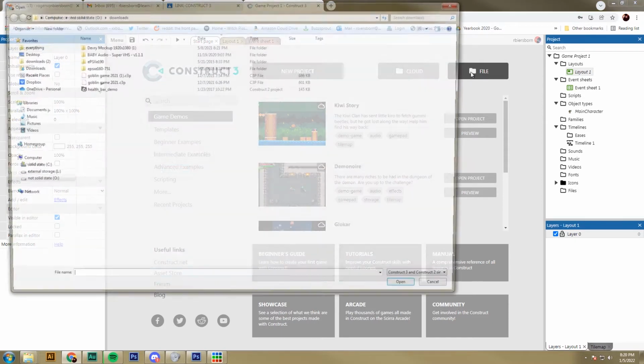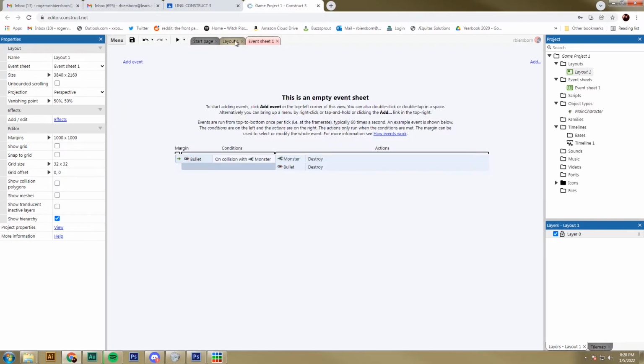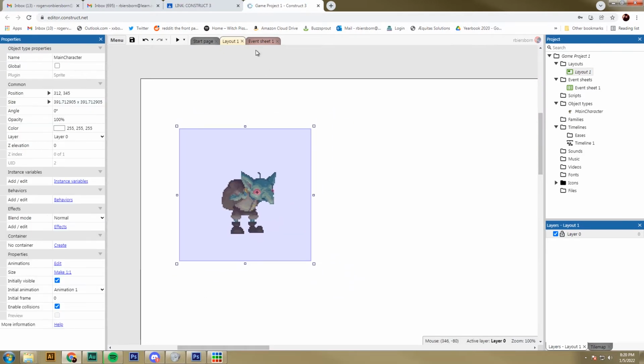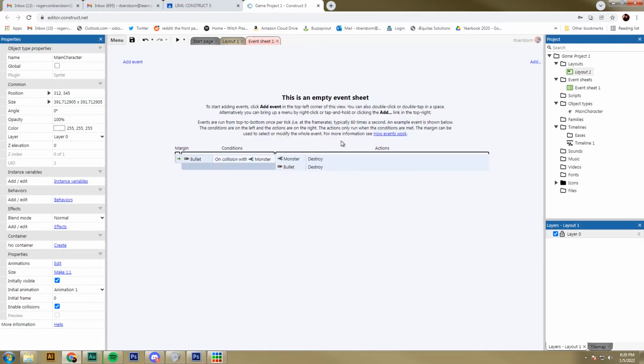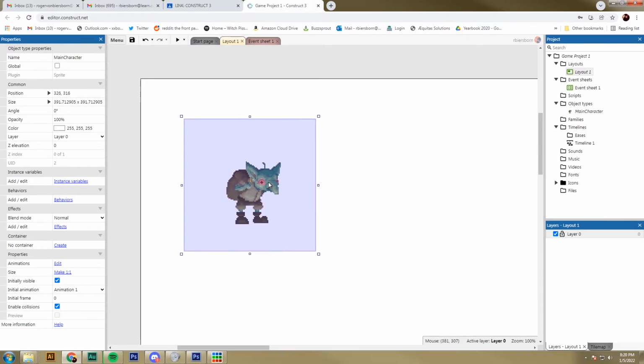So I'm going to click on the File button up in the top right. I'm going to find my file and open it up. And once you have it open, you should have these two tabs. Layout, we see our little character there that we put in last time, and the event sheet. What we're going to do today is make it so our character can move around the screen so that our player can control the character's movement.